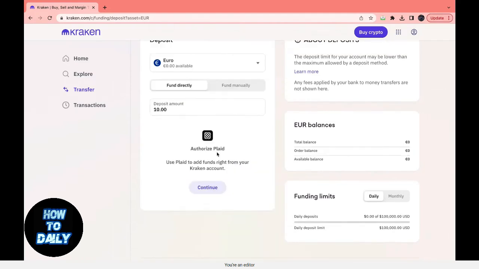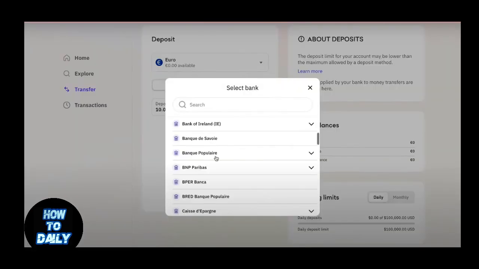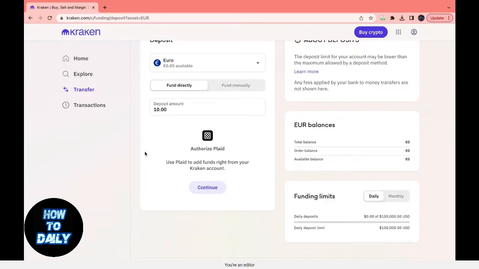And another way is to fund it directly. You need to click fund directly and then click on continue. Then you can choose your bank. And that is how to easily deposit money to Kraken from your bank account.